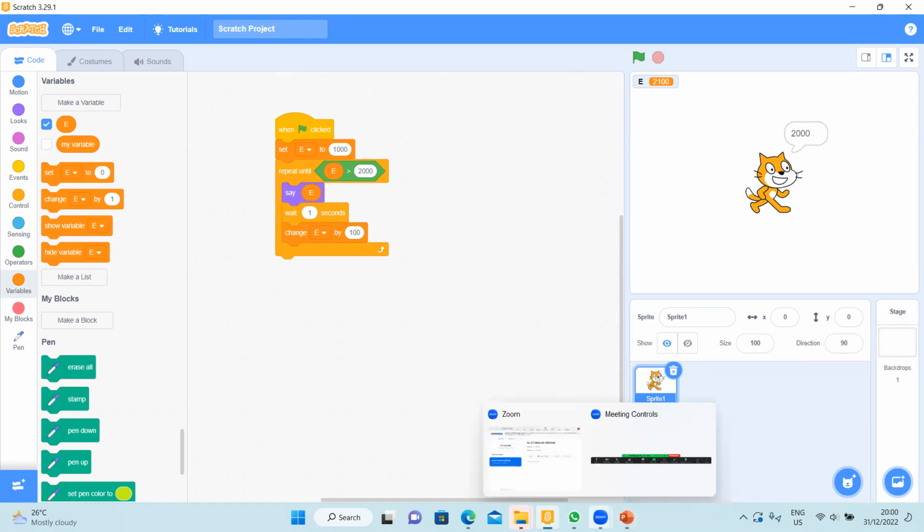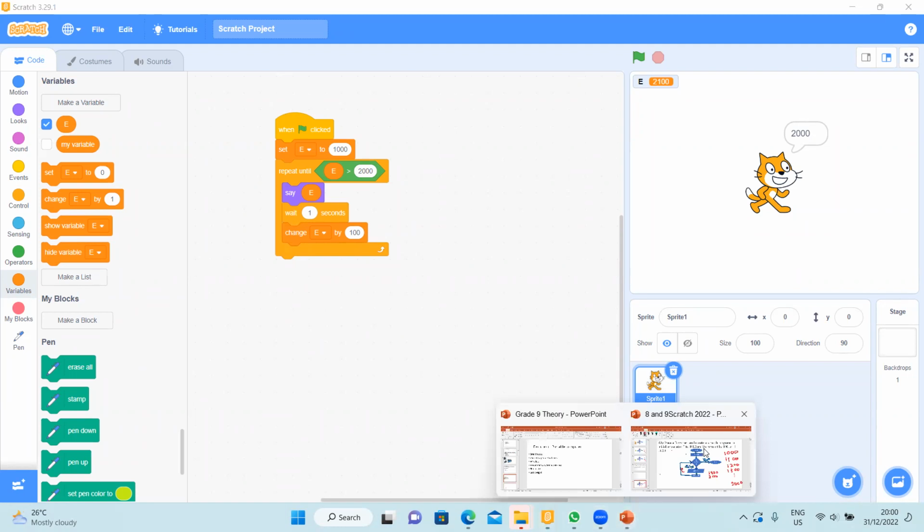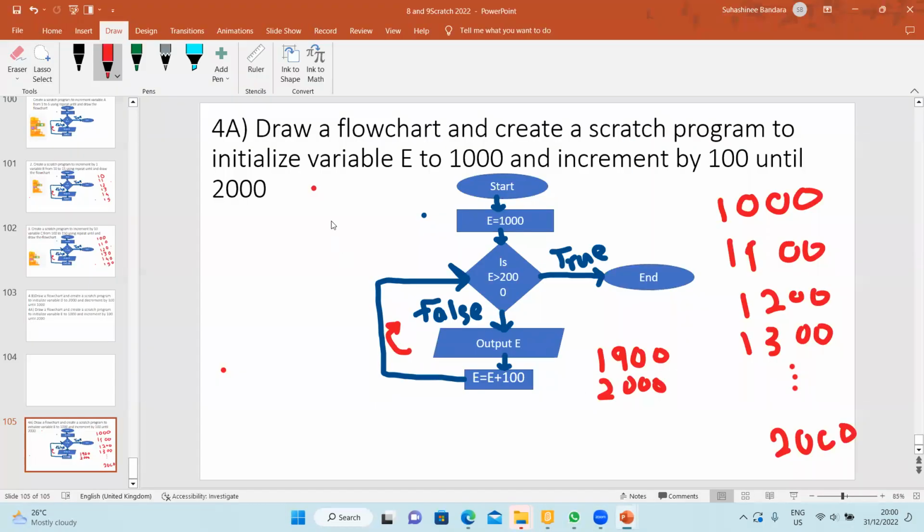Okay, so now shall we change it here? Now try the next one. I'll let you do it first. Okay, so the second, 4B part, those who have completed, try it now.